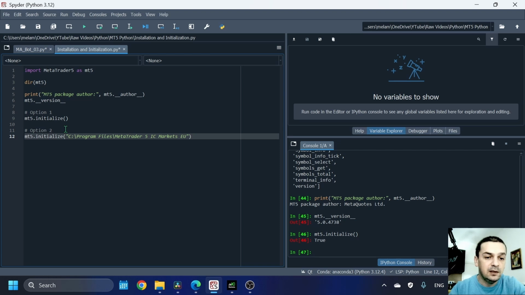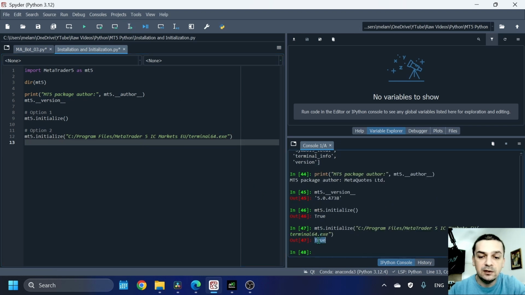Let me copy the path inside quotation marks. You have to reverse the order of the slashes in order to access this folder. So MetaTrader 5 and here terminal64.exe. Depending on your installation, this could be terminal32 or just terminal. But if you run this line, you see that this is True, which means that the connection once again was established successfully. And let me show you something.